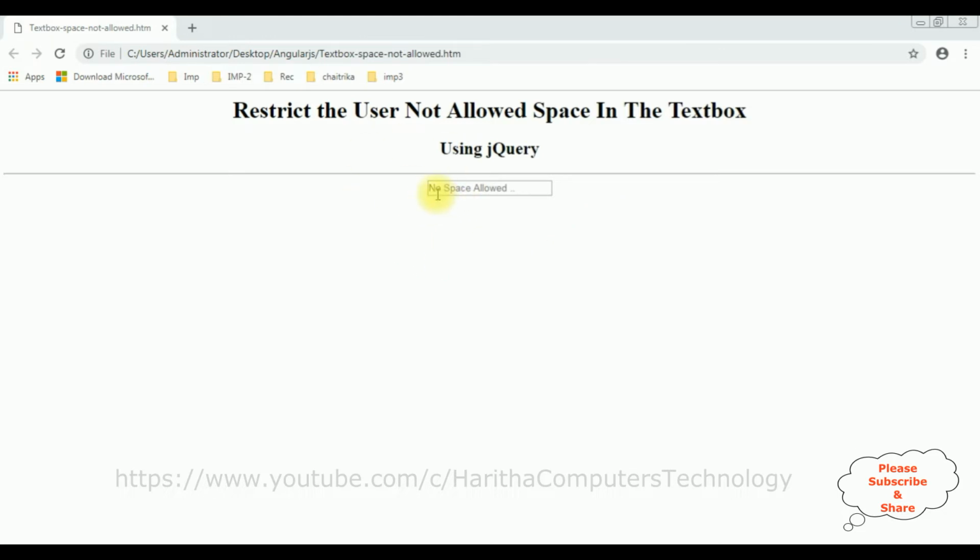Now my aim is when a user types any space inside this text box control, I want to display an alert message. For that I am using jQuery. When we are implementing jQuery functionality, the first thing we require is the latest jQuery CDN link. Let's add the jQuery CDN.